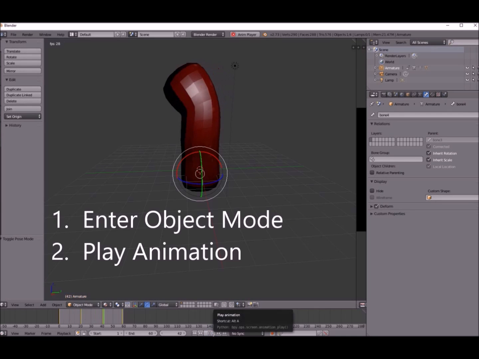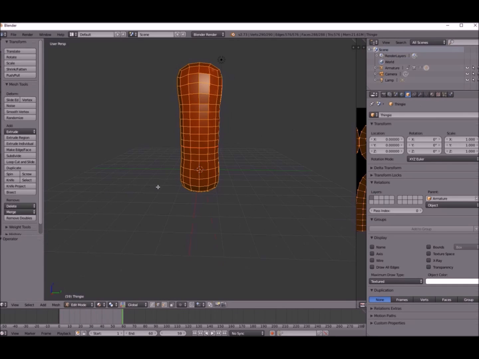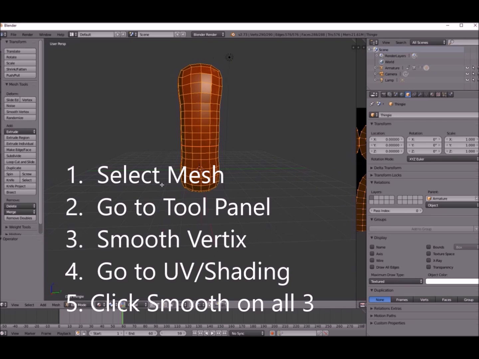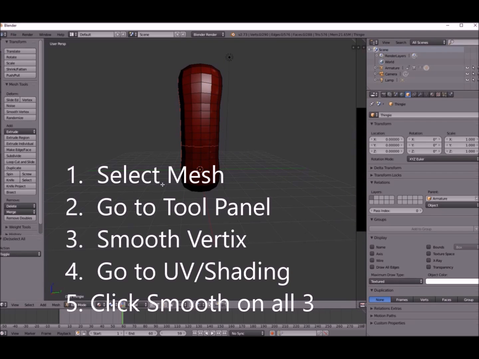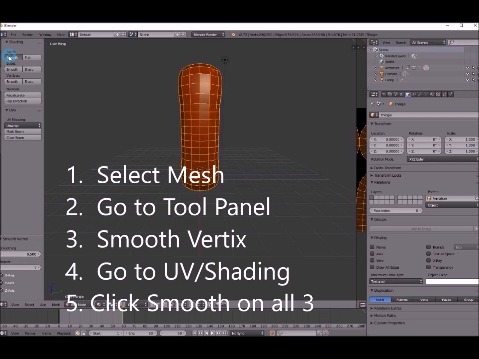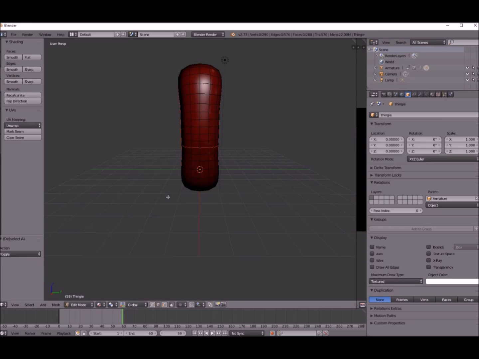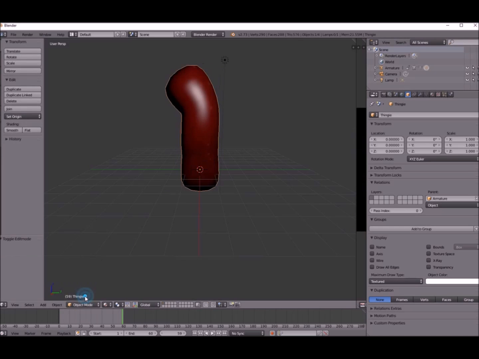So you want to enter object mode. You got your little guy kind of wiggling. So how's it feel? Pretty good. What we're going to be doing now is making it look a little bit nicer. So I'm going to select the mesh, go to the tool panel, smooth the vertex out, and then I'm going to go to the tab that has UV shading and smooth my faces, edges, and vertices. Alright, now I'm going to go in object mode and run the animation again. It's a little bit smoother. It looks kind of better there. Yeah, it's pretty good.